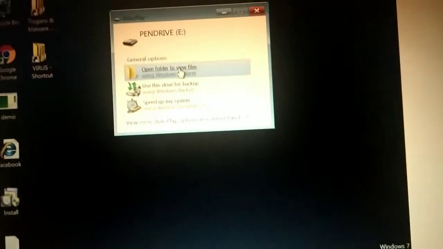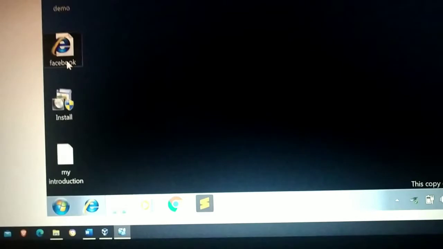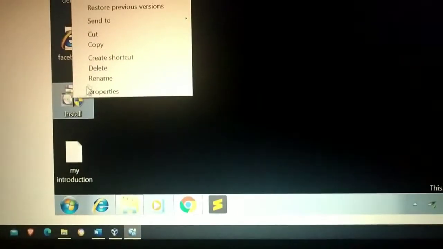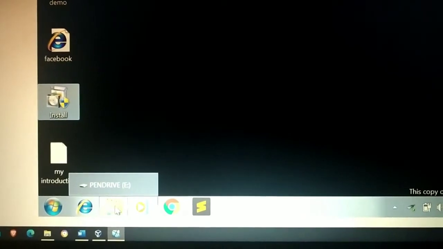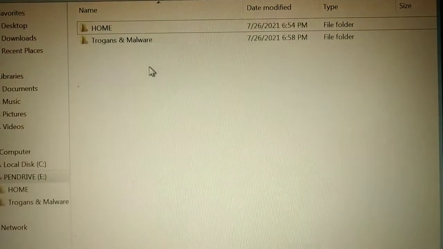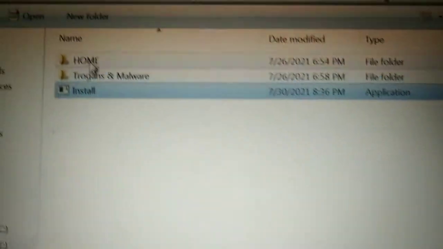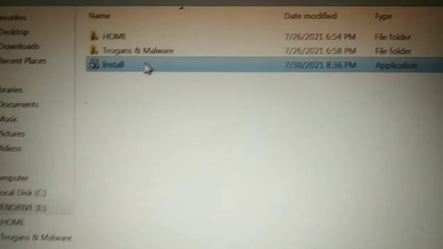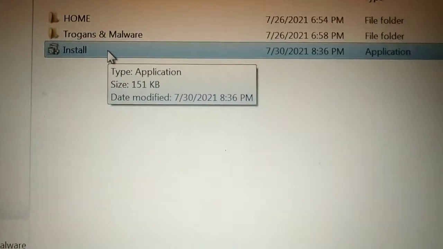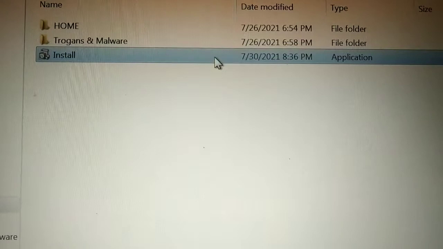Now what I will do is copy the install file, the virus one, and paste it in my pen drive. So copy it and paste it in my pen drive. Paste it. This file contains all the viruses, so we can perform this on the victim machine. I suggest you not to do this with your friends, as it will crash any system.